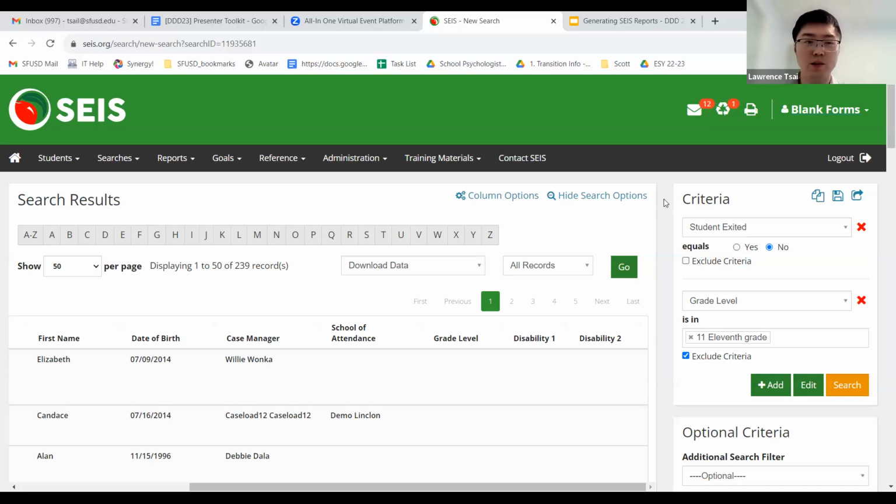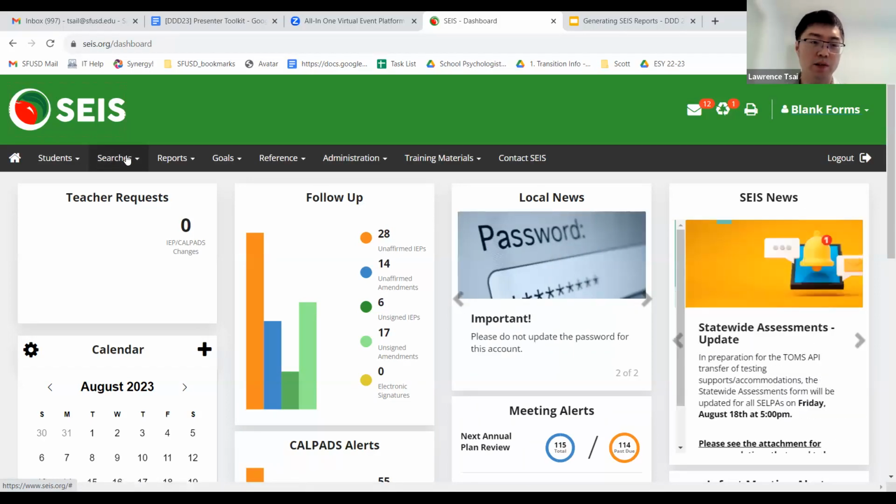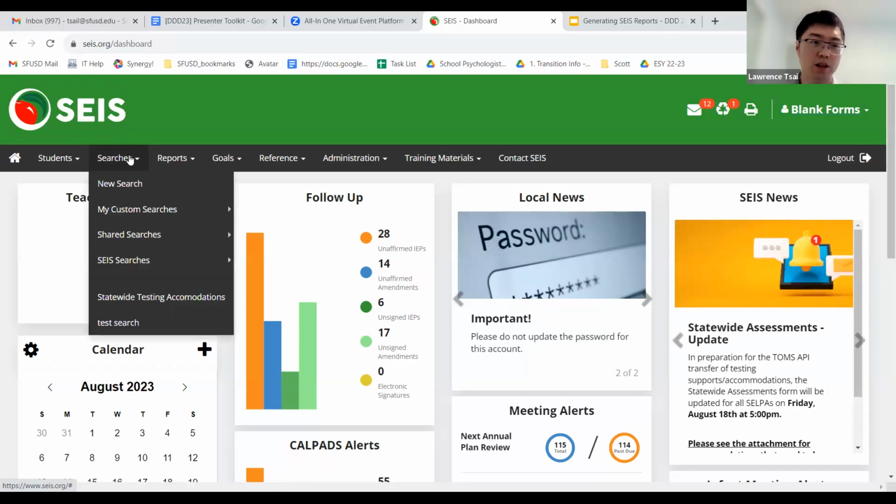And this report is very useful to see what kind of services students are supposed to be receiving based on their IEP. So in order to access that, you go to search again. So I'll pretend that I just logged in. I'm in my home page right now. And I go to searches over here, in the second from the left drop down. And then I hit new search.